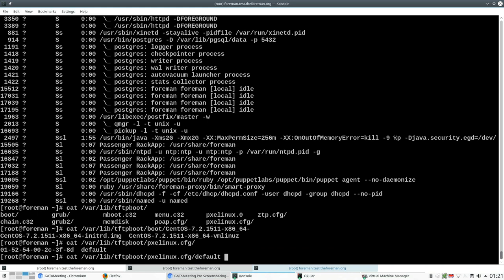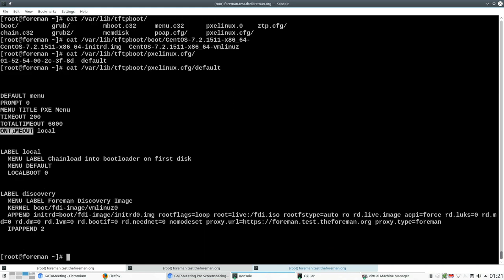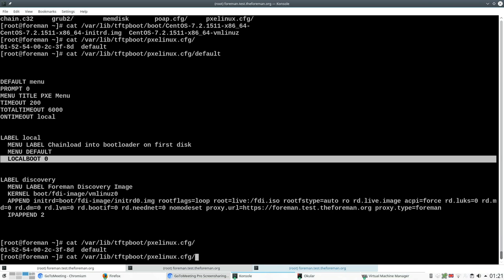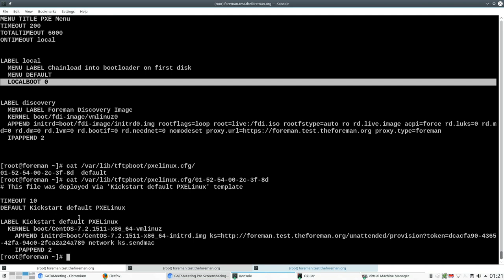So there's a default file, that's local boot. So any network-enabled machines on your network by default aren't going to get messed with. But if we look at the specific MAC address of the machine we've created, you can see it's set to boot into the CentOS installer.